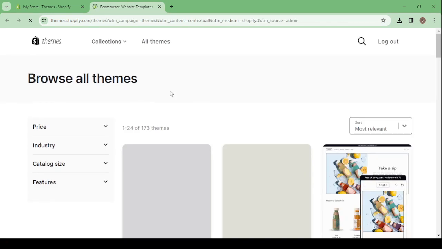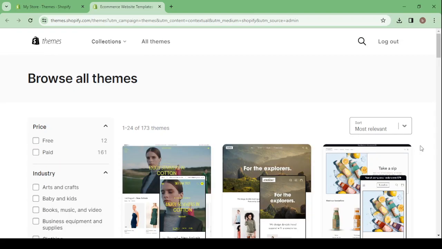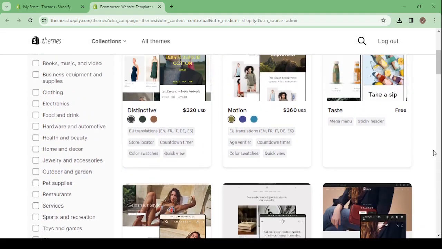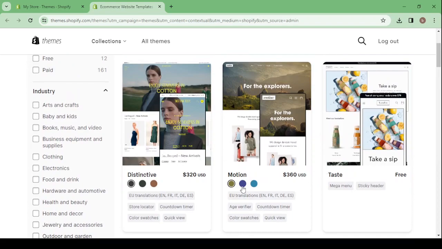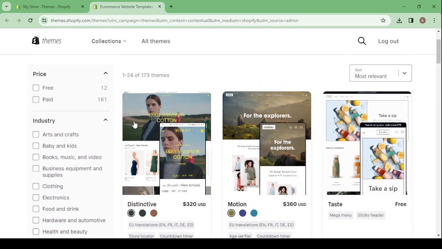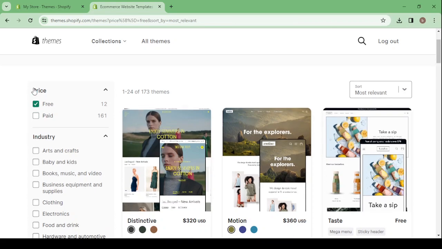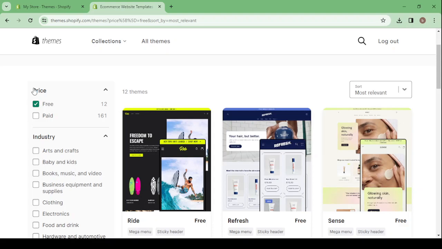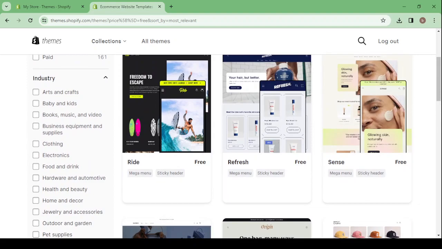So here you can browse all themes. As you can see, those are the themes that we have: distinctive, motion, and we have the free themes and the paid ones. For the free we have 12 themes, and the paid we have 161 themes. So here let's filter by free. We want just to see the free themes, and those are the themes we have. So let's see if we can find one that fits our requirements, which is a beauty product store.